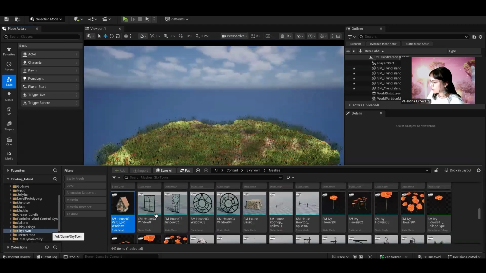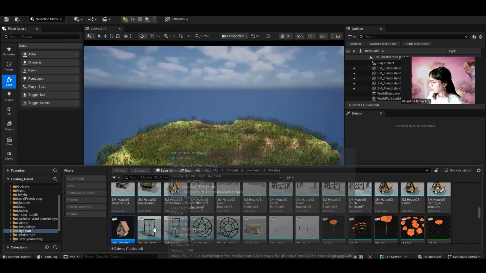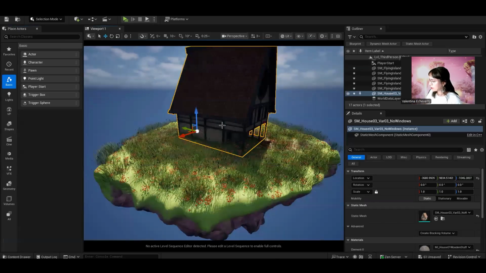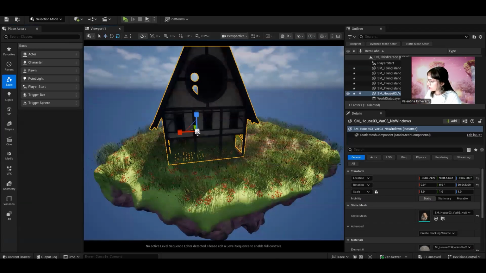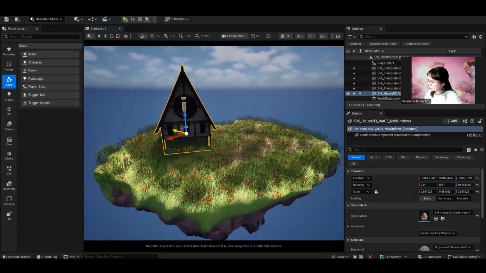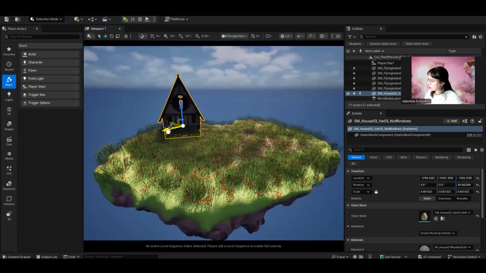This scene also came with some cute houses that I'm going to add. So all you have to do is just click and drag them in. And again, E for rotate, R for scale, W for moving, and feel free to position those wherever you'd like.